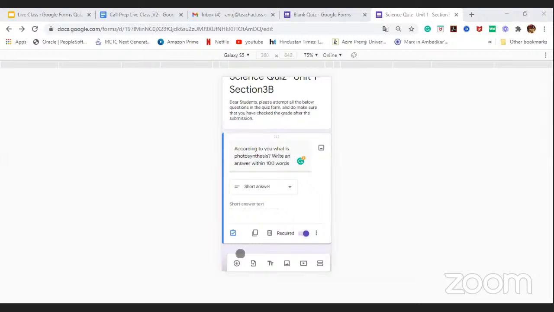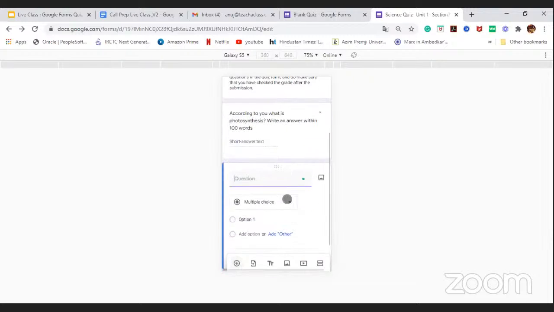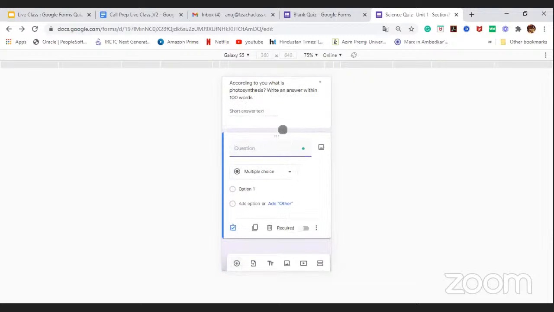That is why I'm going to click on this plus option, which is in the toolbar. The teachers who are using the desktop will see it on the right side here, and the teachers who are using the mobile phone will see this toolbar on the bottom side. So please click on this plus sign within the circle. When you click on it, a new question box will open. And now we will create a second type of question.